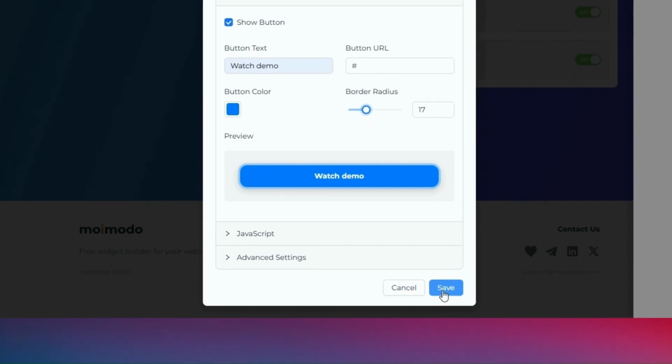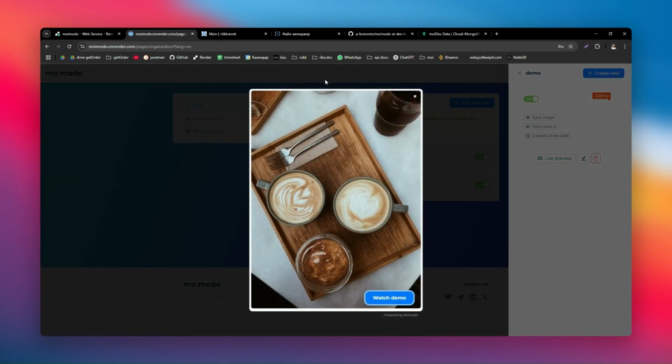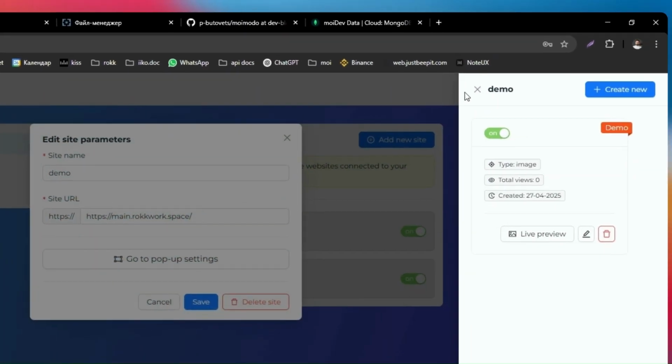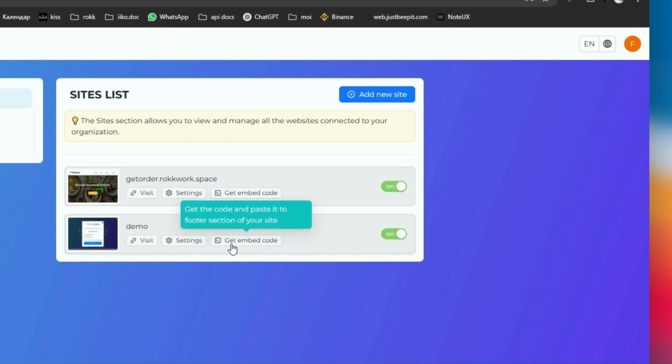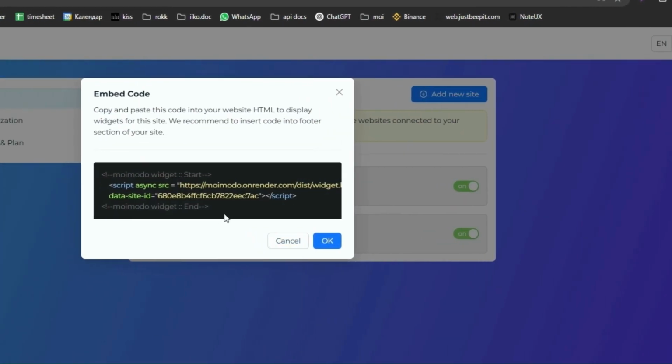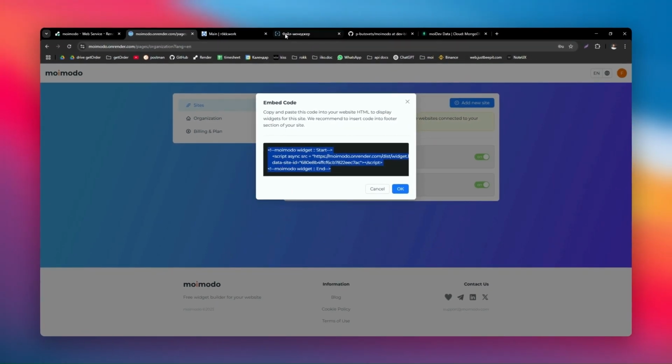When you're ready, save your widget and preview how it looks. If everything looks good, copy the embed code. Paste the code into the footer section of your website.